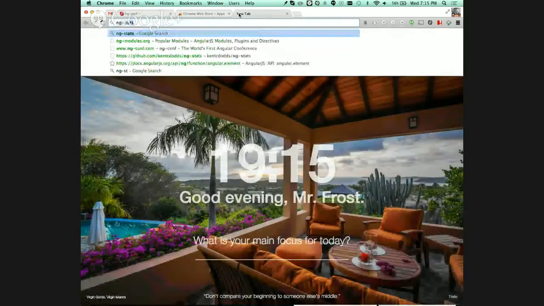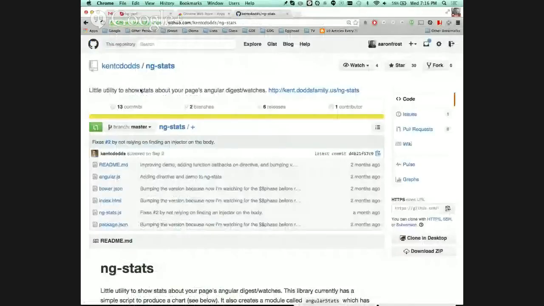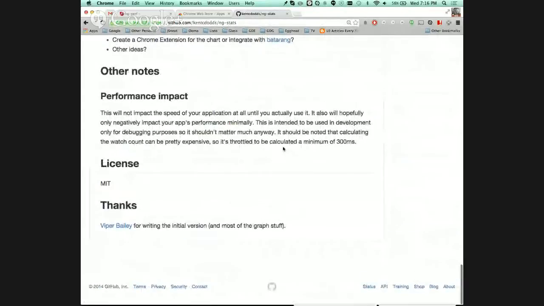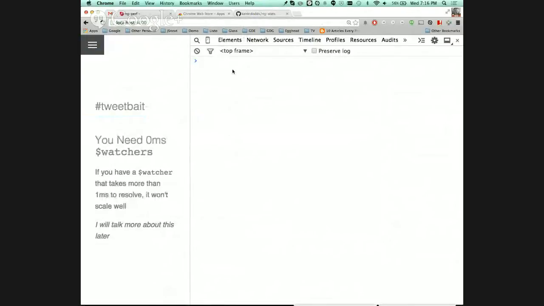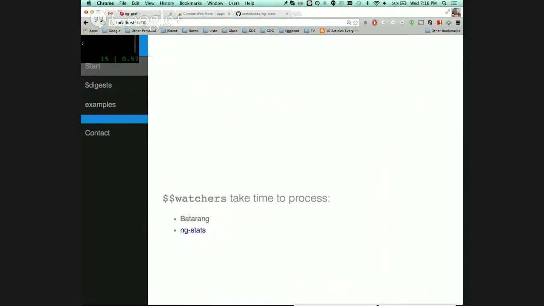If you look online, my friend Viper Bailey wrote it. My friend Kent took what Viper wrote and packaged it into a directive, but it was written by Viper. He's a really cool guy. Anyway, if you load this script into your page, you get this new global method called showAngularStats. Okay, and it does this cool thing where it puts this canvas up.